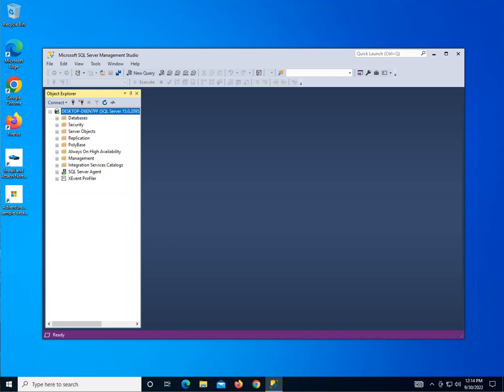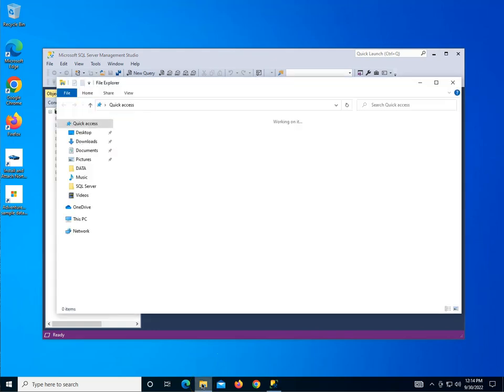Hello again, everyone. In this lesson, we want to go ahead and import some data from an Excel spreadsheet. Let's go ahead and get started. First, we want to take a look at our Excel spreadsheet.